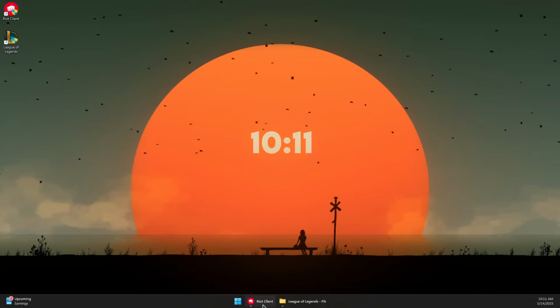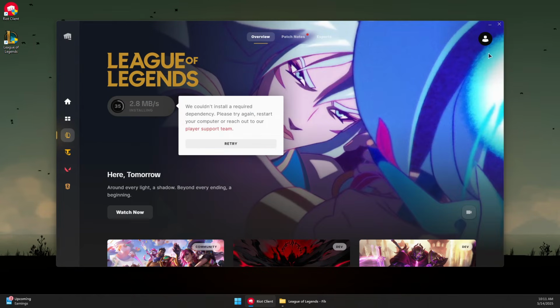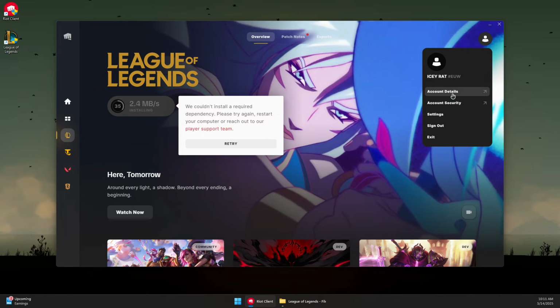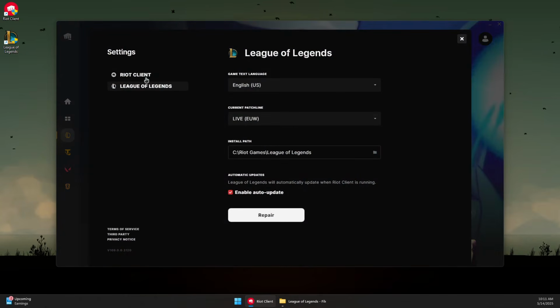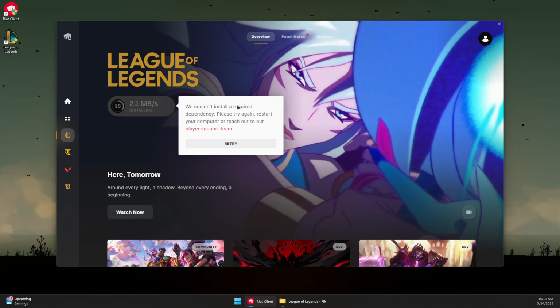If this still does not work, open the Riot Client, click on your account logo, and go to Settings. In here, select League of Legends and click the Repair button, then wait for it to repair the client and fix any corrupted files, if there are any.